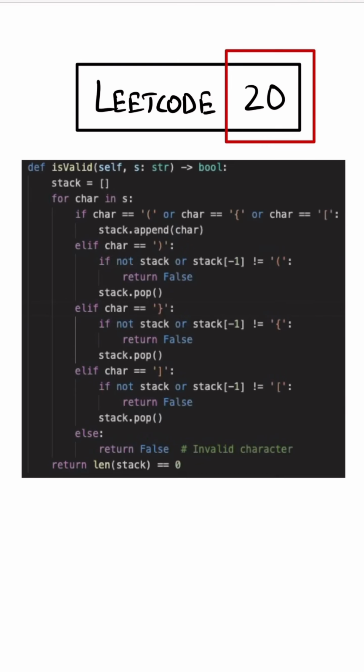This is our code. As you can see, if we are getting an opening bracket, then we are appending that onto a stack. If we are getting a closing bracket like this here, then we are checking the last element. And if it matches, then we are popping that element. And lastly, if the length of stack is equal to 0, then we're returning true.